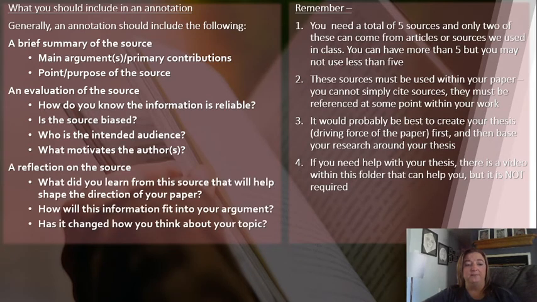What's going on there? Finally, a reflection on the source. This is where you focus on the aspects of the article or the source that you feel could be used in your paper, or possibly could be used by someone else researching a topic similar to yours, or maybe not similar to yours.